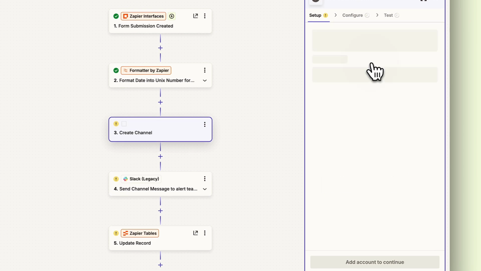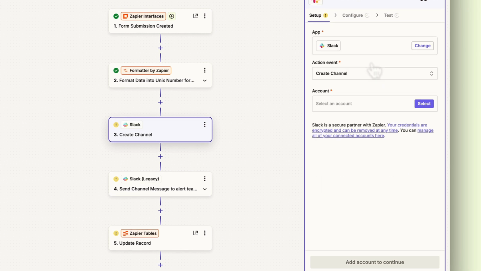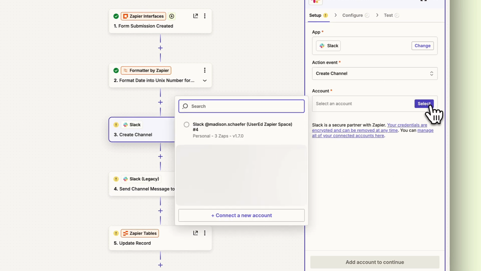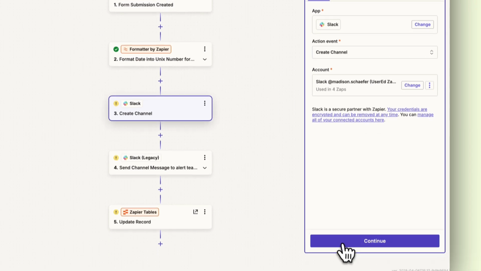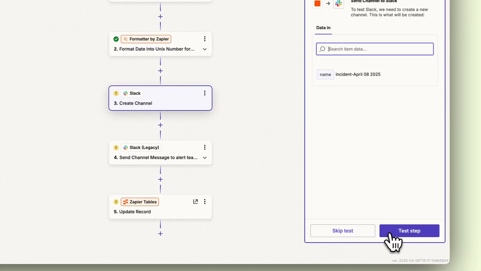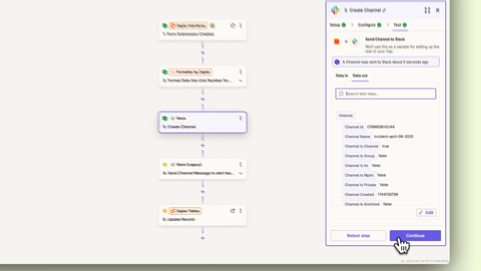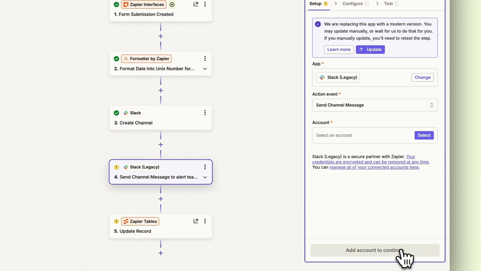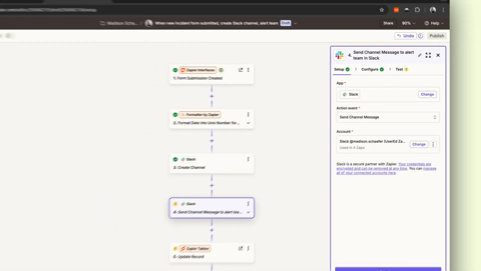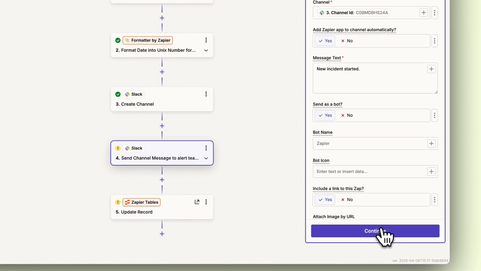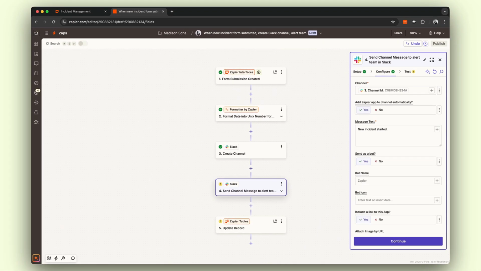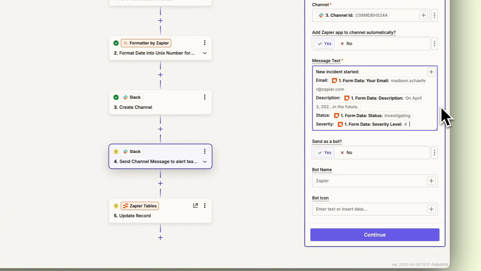This template creates a dedicated Slack channel for the incident and notifies team members who need to respond. We just need to connect our Slack account and continue on to the next step. The Slack channel was successfully created when we tested the step. Now that we created the new incident channel in Slack, let's send a message to that channel with the same steps as before. This step allows us to perform field mapping and customize these fields to fit our incident response to our Slack. Looks great!